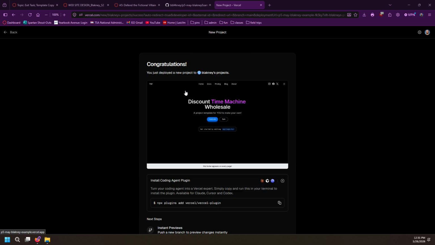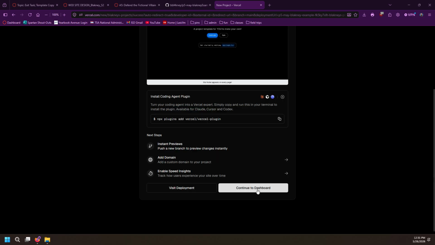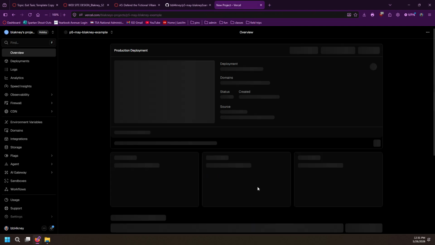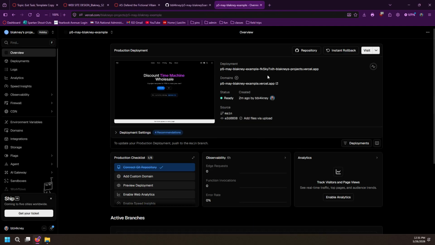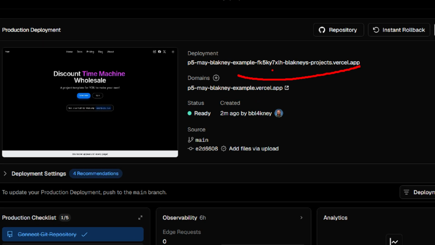Once you see this congratulations page, you can scroll down a little bit, and you want to find something that says Dashboard. Yours might just say Inspect Deployment. Yours might say Continue to Dashboard. It kind of varies. We're going to continue to the dashboard. And then this guy right here is all I want you to look at, the domains, because this is what you submit to Notebook Checks for May.